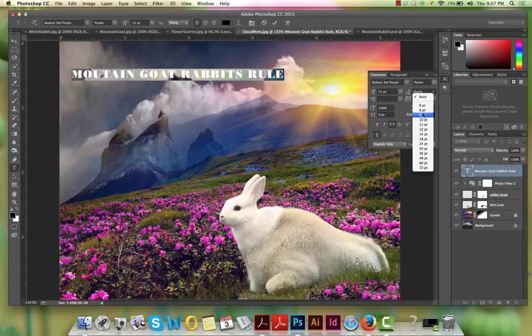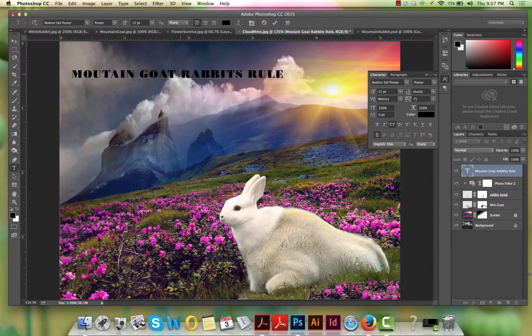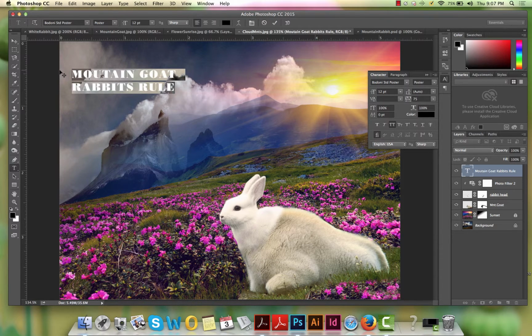I'm going to discuss this a little bit more in class, but if we look here, this is called leading. So if I wanted to separate these, maybe I want a little bit more room between mountain goat and rabbit's rule. Right now it's on auto because it fits with type 12, but maybe I want it really large, and you can see that is what is called leading, the spaces between the lines of type.